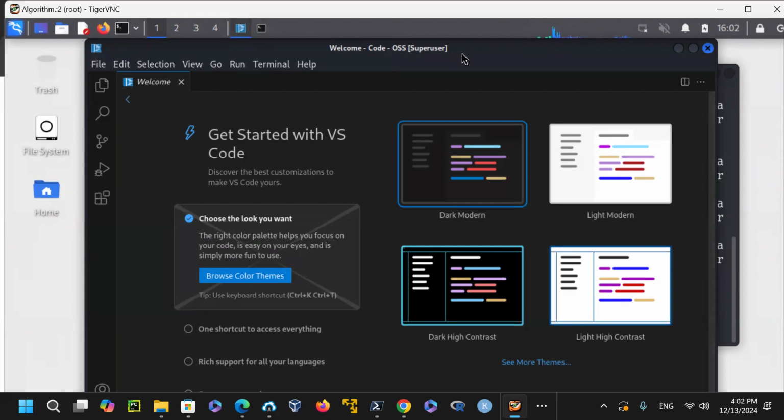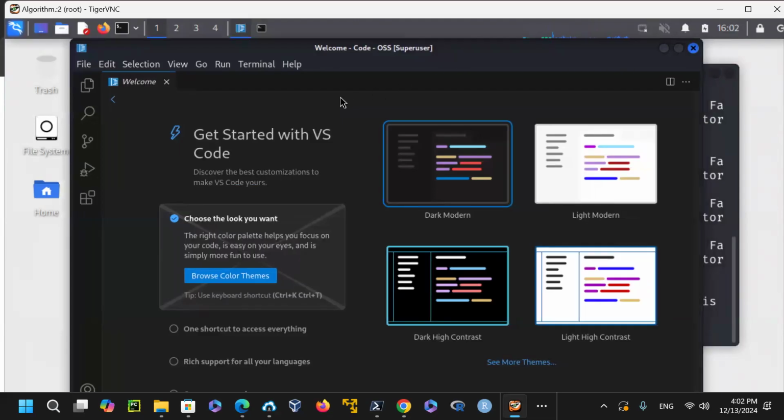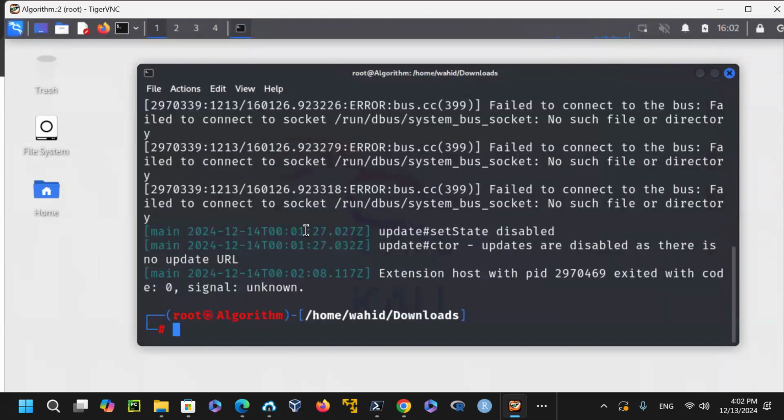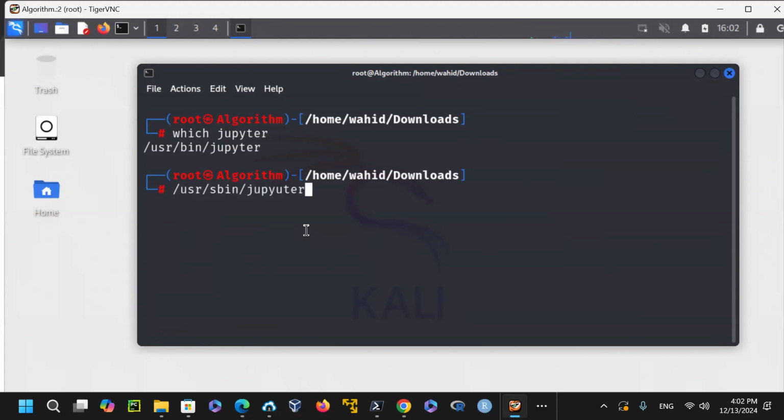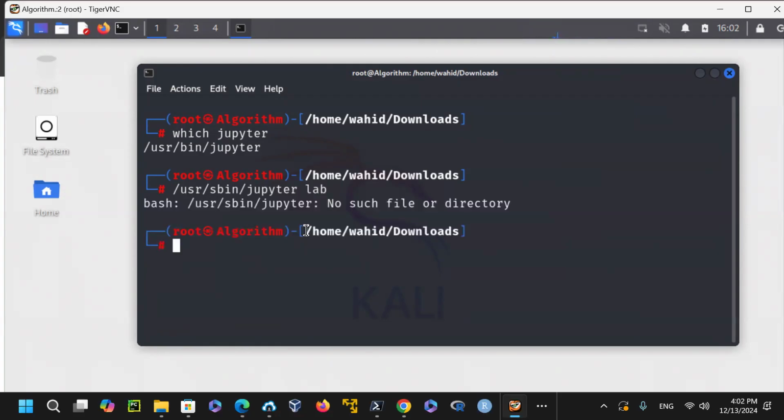So I don't recommend installing these applications under another environment there. In order to just use it, you basically use it there. So which Jupyter Lab, let me see, which Jupyter, it's there. So I could say user bin Jupyter, with lab as an argument for it.